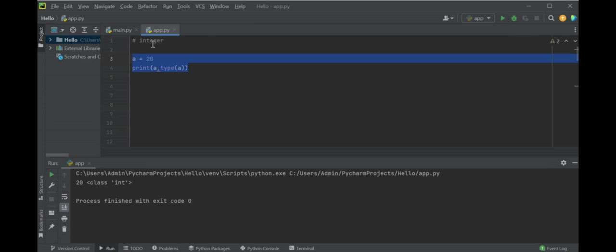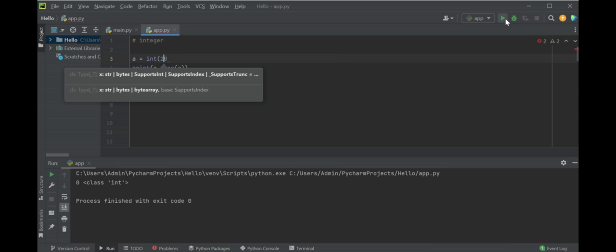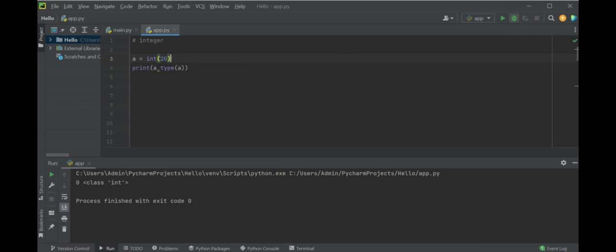Since integer can be negative also, let's try giving a negative value and see how it works. So minus 20, and it also belongs to the class integer. Let us try to give an example of say 0 and check what type it belongs to. 0 also belongs to the type integer. It is always better to give the data type along with the value while assigning a value to a variable.